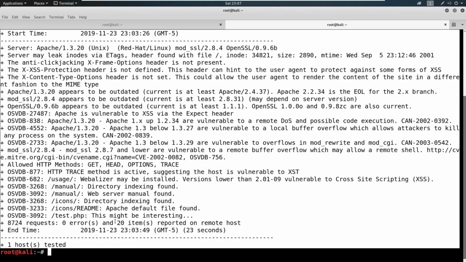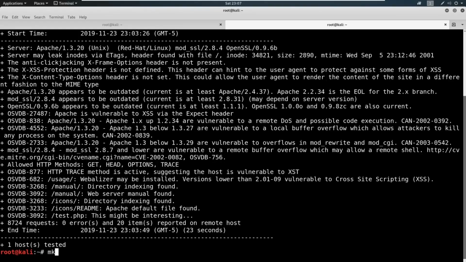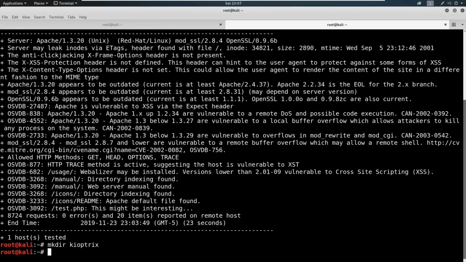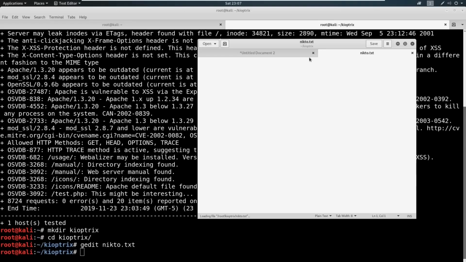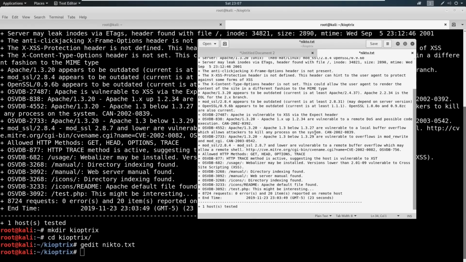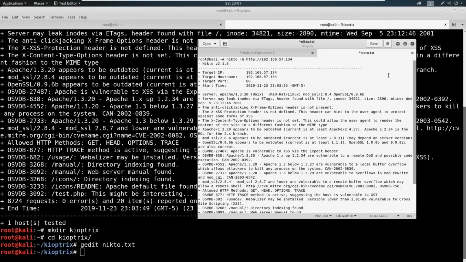You copy this and you would just make maybe a directory, and you could call this something like Kioptrix. And then we could cd into Kioptrix, and then you could say gedit nikto.txt. And then you have your Nikto scan saved. So this is part of being a good pen tester, is saving all of your scans and having them available in case you need to go back for notes.